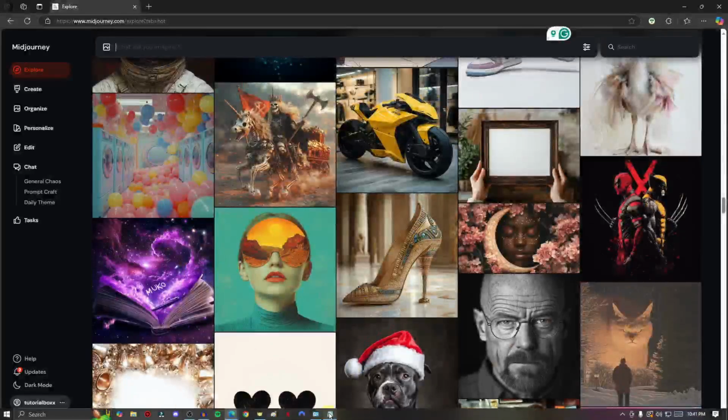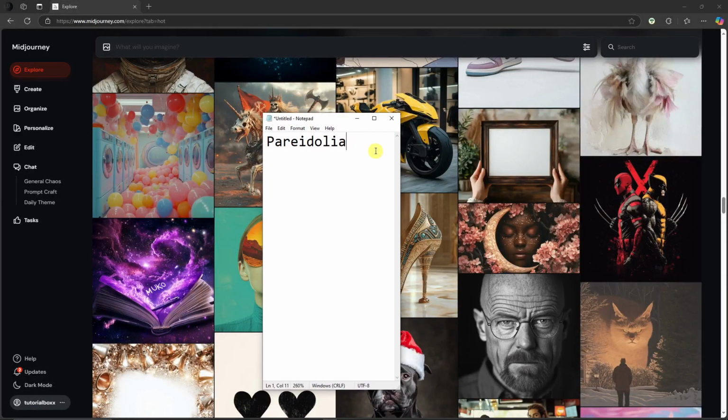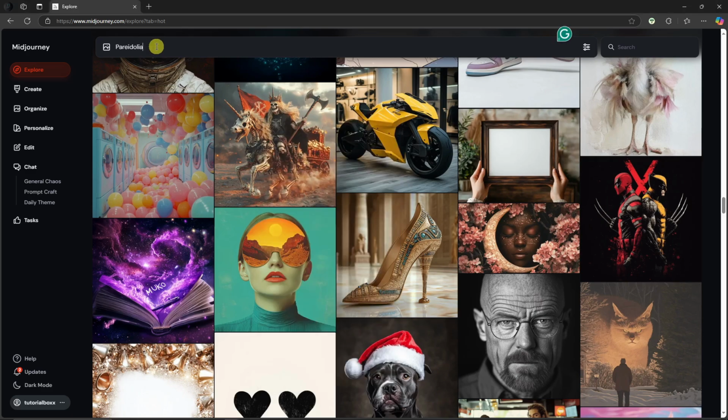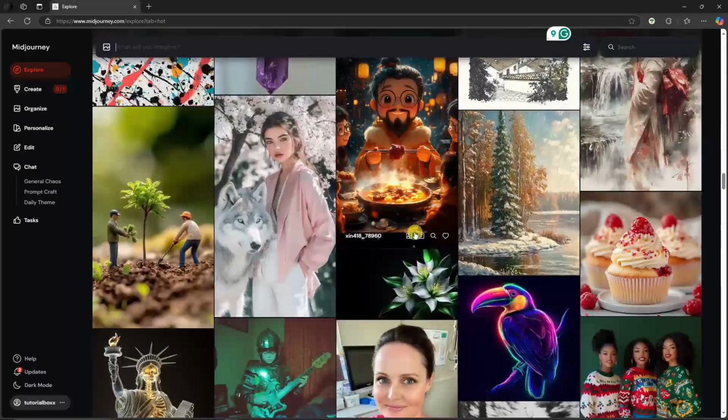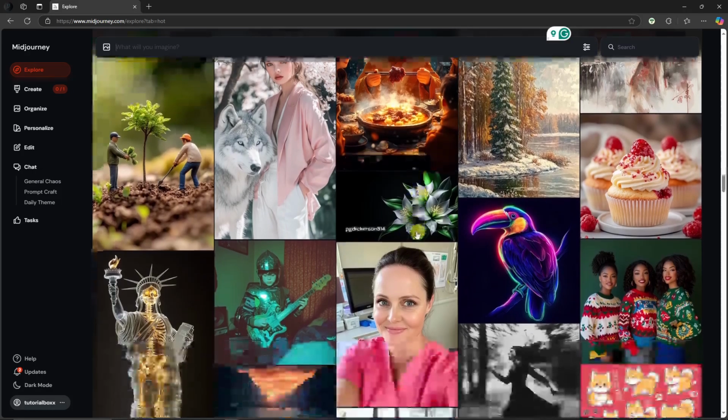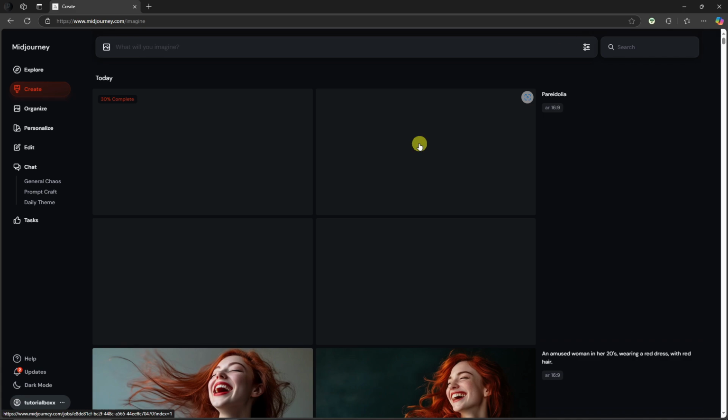Alright? Are you familiar with this term? This is pareidolia, if I'm pronouncing it correctly. What it means is you're seeing facial expressions, faces of human beings in objects. So just type in that one without anything else, and let's check what it gives us.